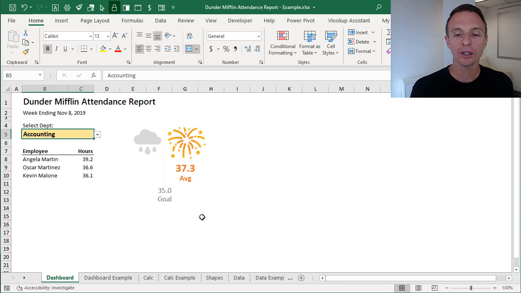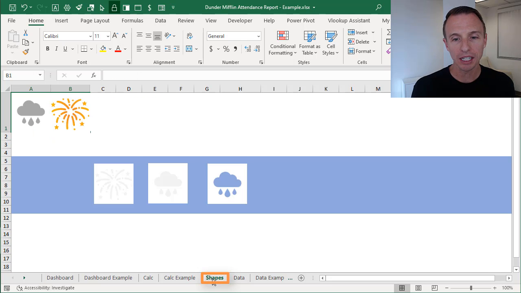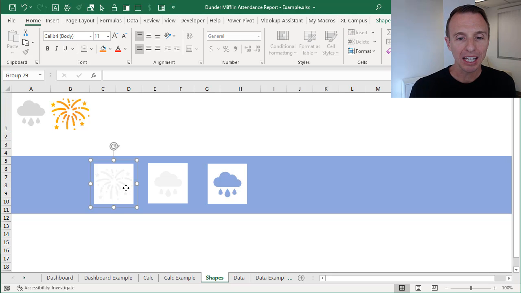So the first thing we're going to do is go over to the Shapes sheet, and I'll explain how we created the conditionally formatted icons. And it's a bit of a setup process here. So what I have first is an icon, and then I have that set on top of a white rectangle. So let's add both of those.